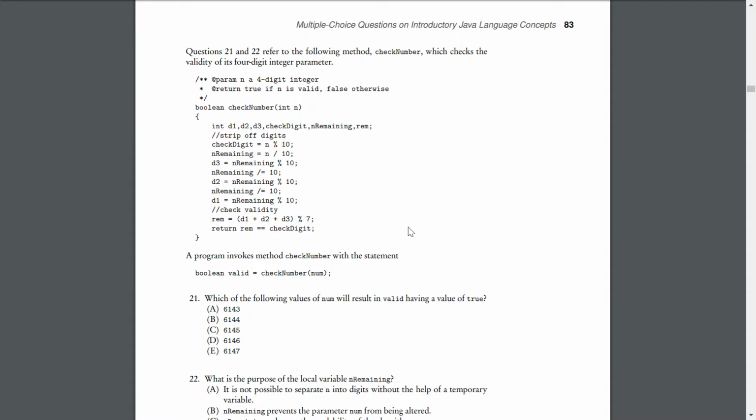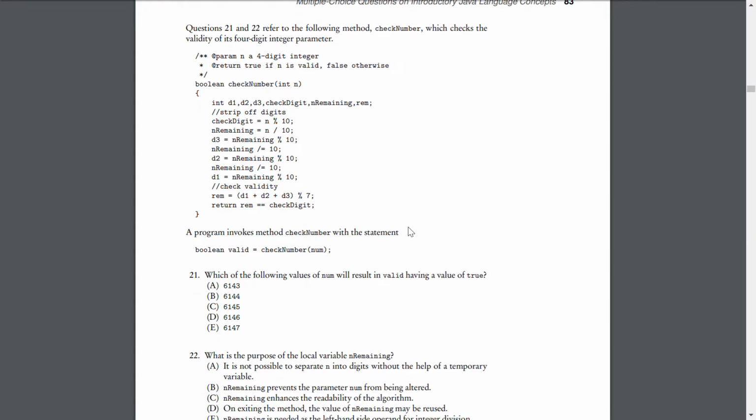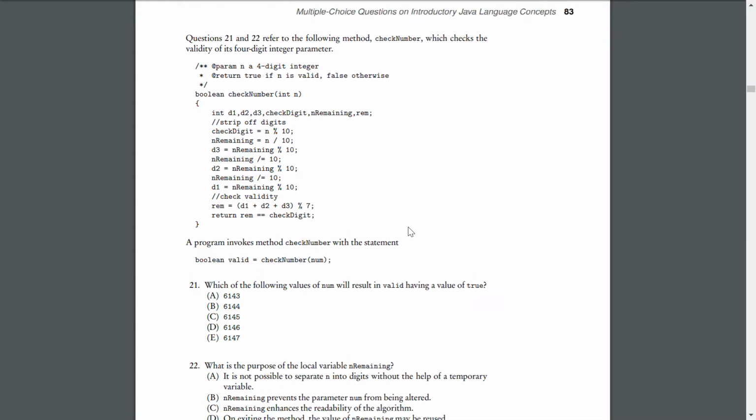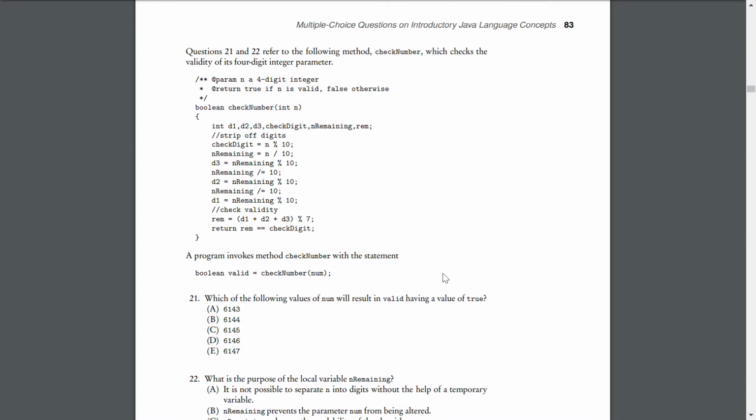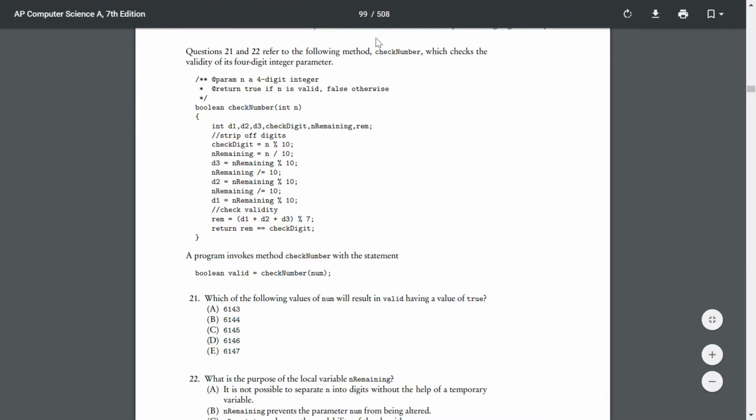Which of the following values of num will result in valid having a value of true? Let's see this one. So let's try 6143. What this does is you put in a 4-digit integer. It returns true if n, a 4-digit integer, is valid, false otherwise. It checks the validity of its 4-digit integer parameter.